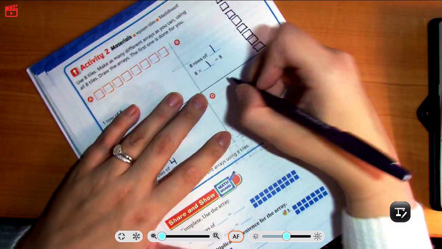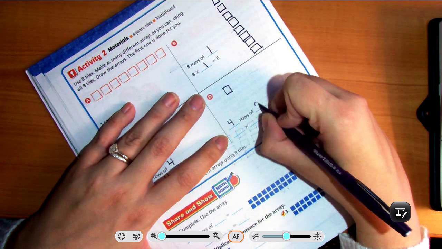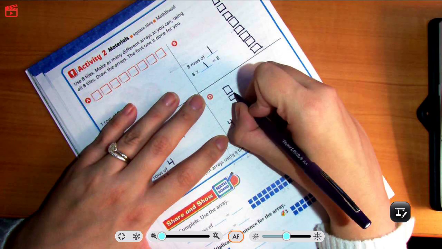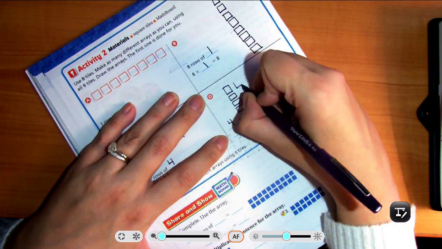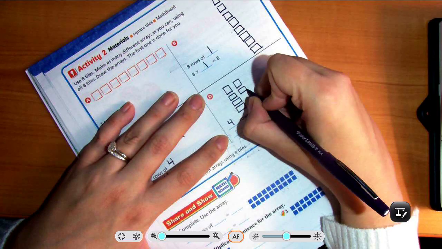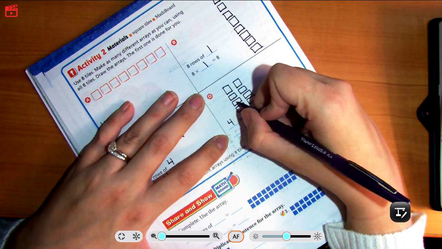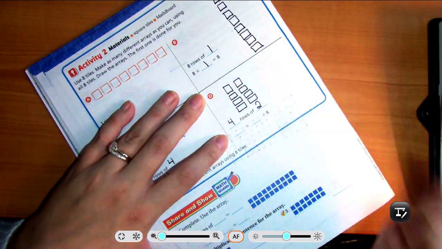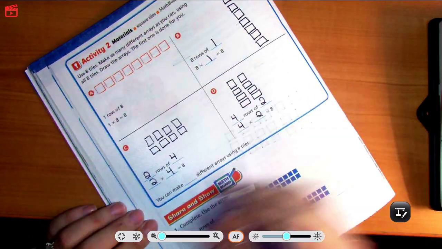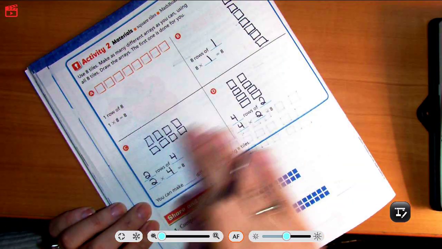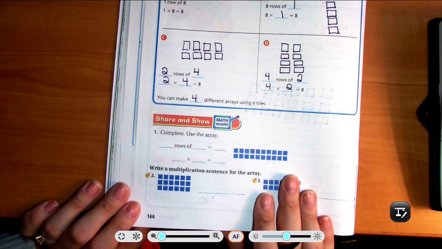Now let's flip it. Let's do 4. 4 rows of 2. 2, 3, 4. 1, 2, 3, 4, 5, 6, 7, 8. Still equals 8. So 4 times 2 equals 8. You can make 1, 2, 3, 4 different arrays using 8 tiles.